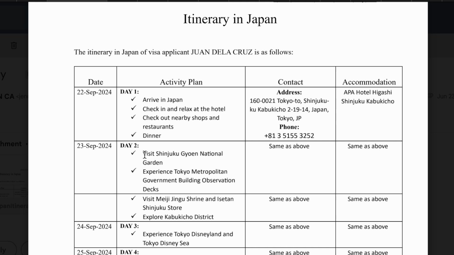Day 2, well, if you already have plans, and really it doesn't matter if you already have plans or you're just trying to make up an itinerary just for the sake of applying for a visa, then that would also do.